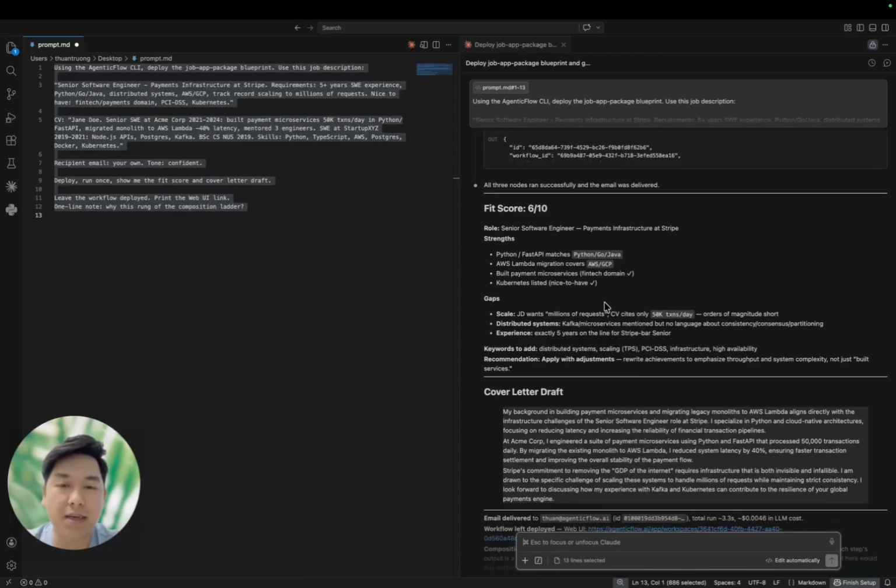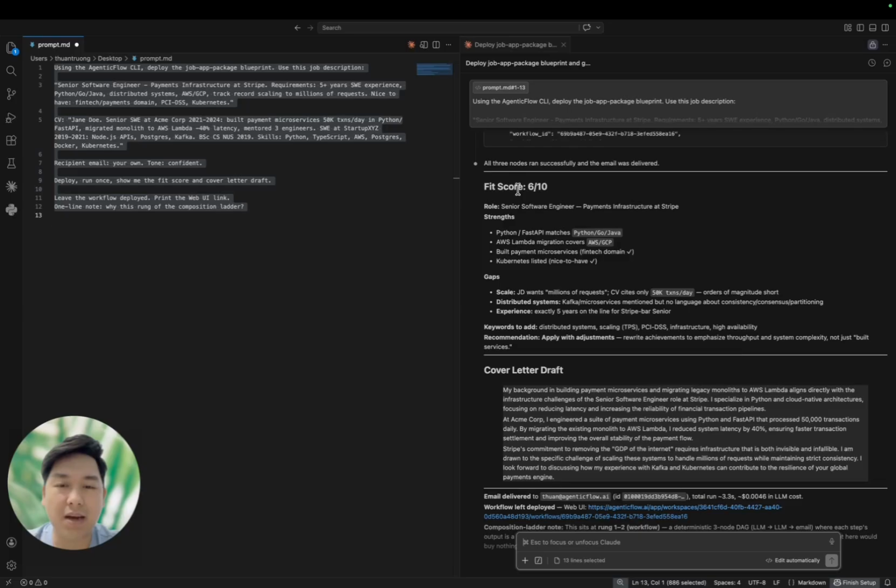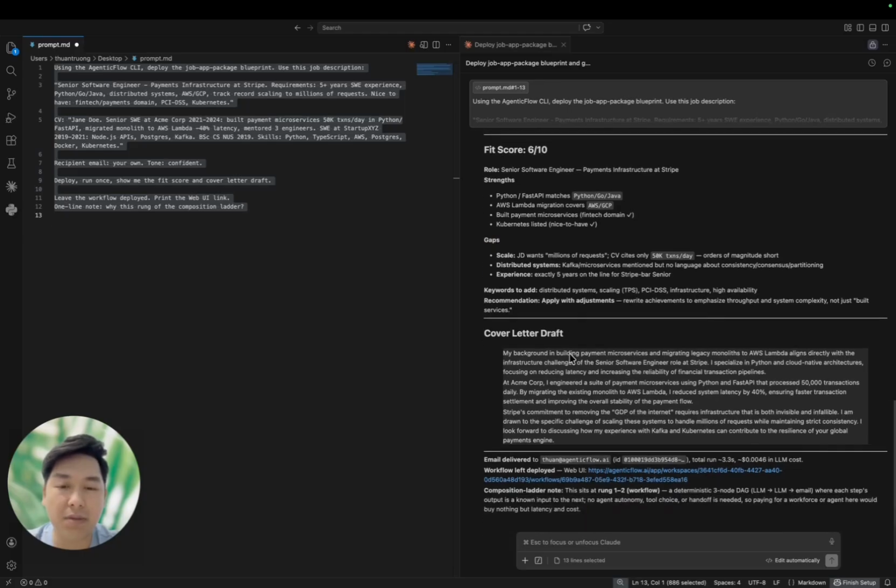There it is. And here we have an analysis of the strengths as well as the points that are not yet quite as strong in this CV. So you can see both the positive aspects and the areas that could still use some improvement. Here you can take the web UI of the workflow. You can adjust it to check how the workflow was created on AgenticFlow.